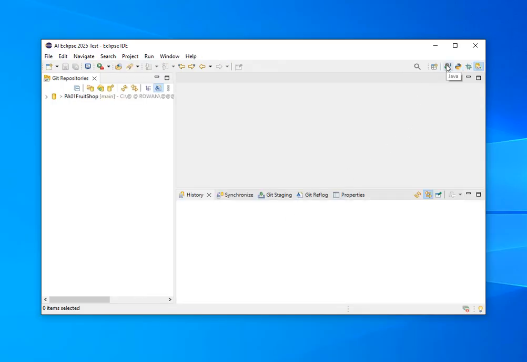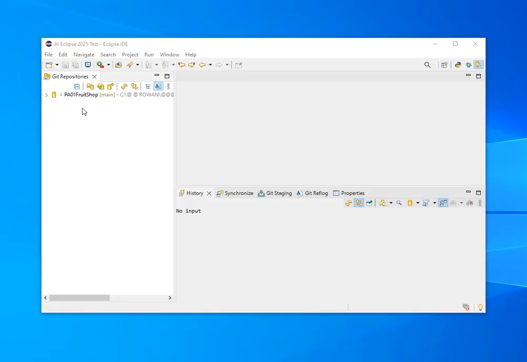In fact, I'm not going to use the Java perspective, so I'm going to close that. So all I have is the Git perspective, my debug perspective, and my Pydev perspective. Now, when you look in here, you may or may not have a Git repository. I happen to have one already.